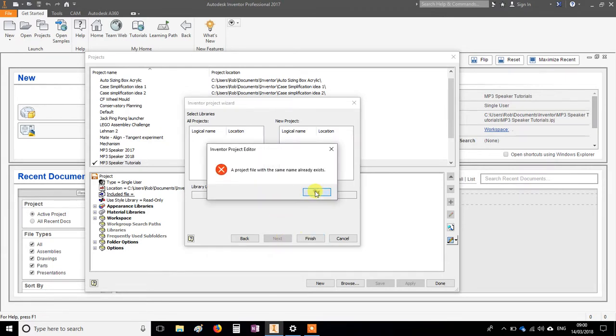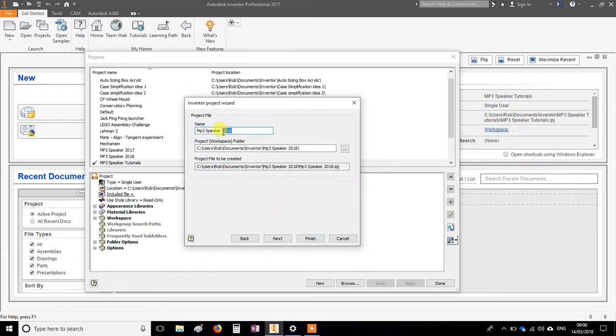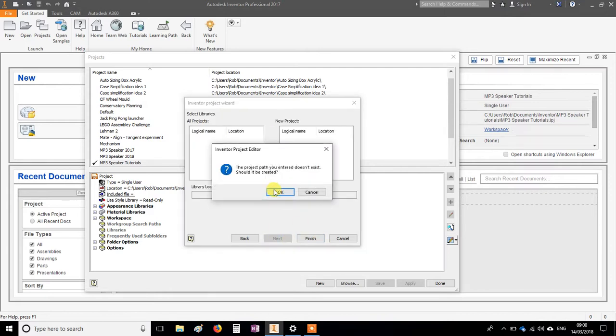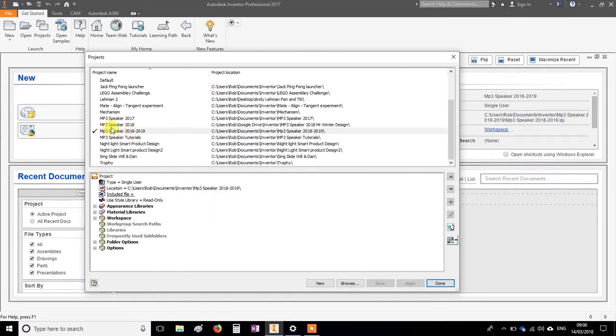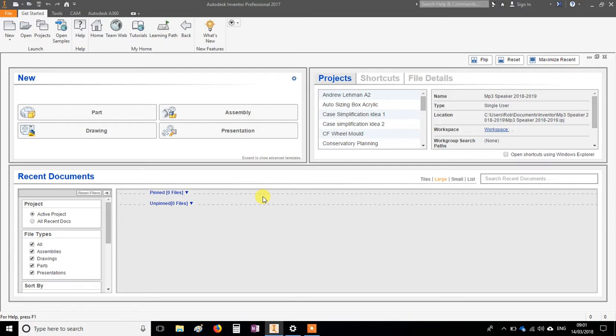Click finish. Now mine already exists. I'm just going to give it a new name, so MP3 speaker 2018, 2019, whatever. Alright. Okay. Right, what that should do is you should see that named project appear here with a little tick next to it. Okay, MP3 speaker 2018, 2019. Once you've confirmed it's got a tick next to it, you can click done. If it's not ticked and another one is ticked, then you just double click on it until the tick goes next to it, like I just did there.